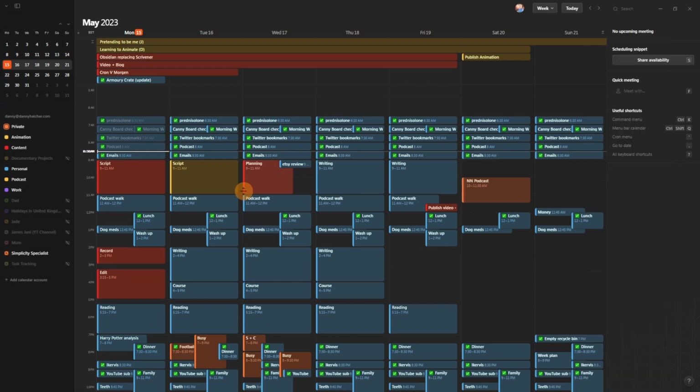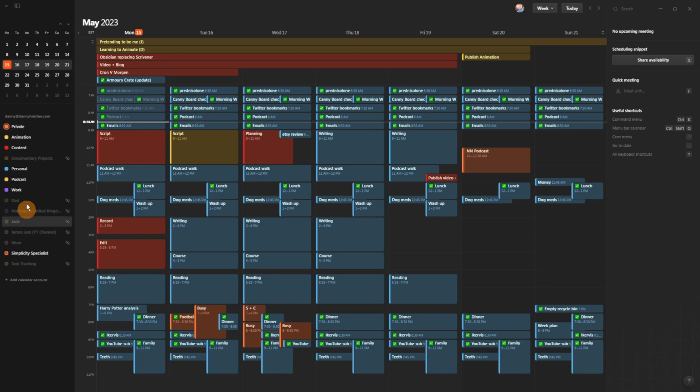When it comes to hiding and showing different calendars, you can see over in the left side is very similar to Google Calendar. You can just click on whatever calendar that you want inside of the color, and that's what will select. So content, I click in here.